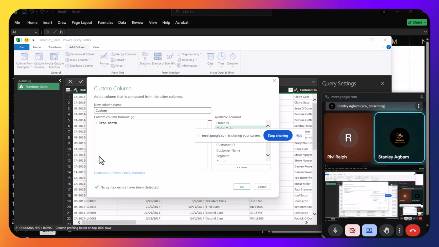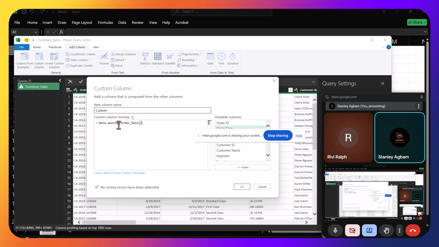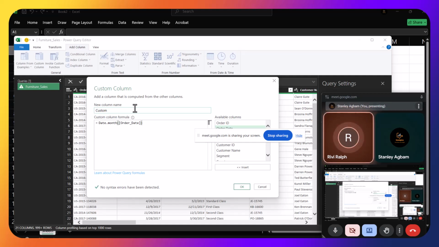Then open your brackets, a curly bracket. Then inside that curly bracket, we have a square bracket. Then you type order underscore date. Then you close your square bracket and close your curly bracket as well. Hold on, let me... date dot month.